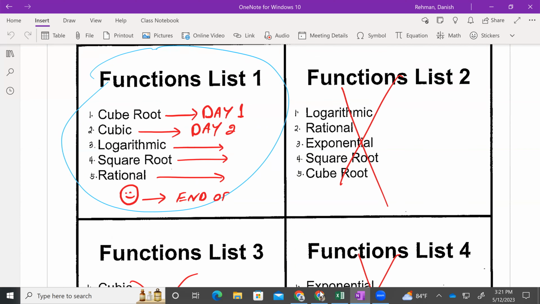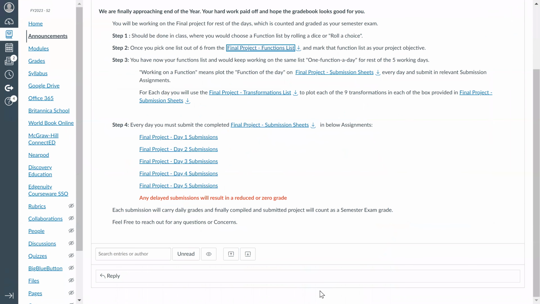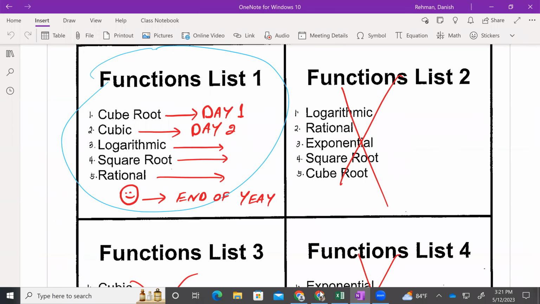So we just do one thing. Before the end of the year, which is around 22nd or 23rd of May, you must submit all these. And where are you going to submit all these? I have told you day 1, day 2, day 3, you have these 5 assignments. Which 5 assignments? These ones. Day 1, day 2, day 3, day 4, day 5. The first one, whoever picked function list 1, they are supposed to submit their submissions for the first day on the CubeRoot function. Okay?